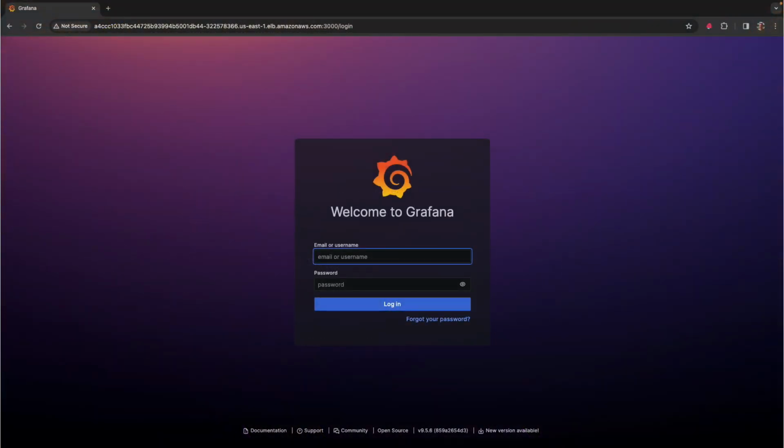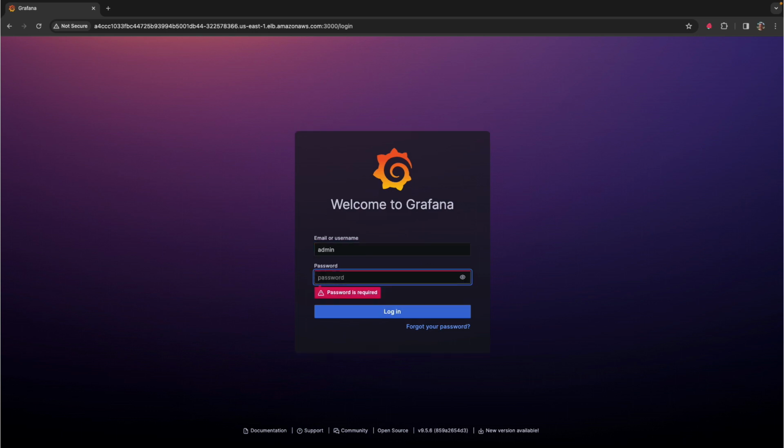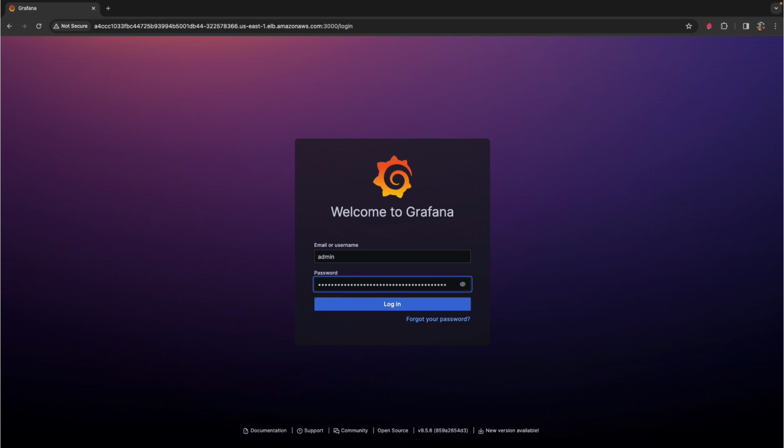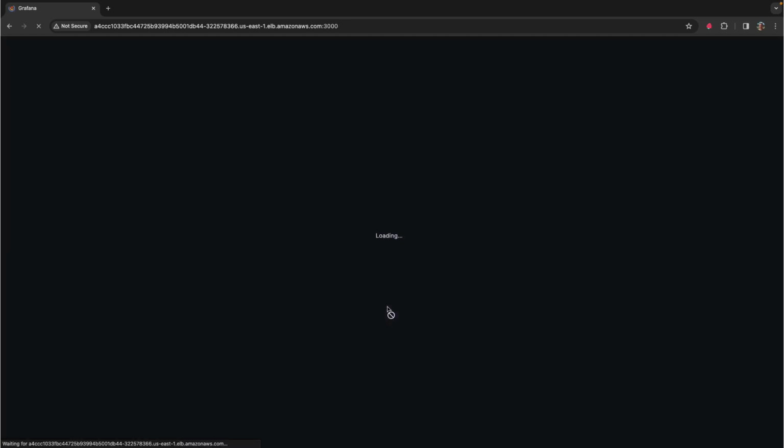So here I am in Grafana. For the username, I'll do admin. And then for the password, I'm going to paste in the password that I got in the previous step. Go ahead and log in.